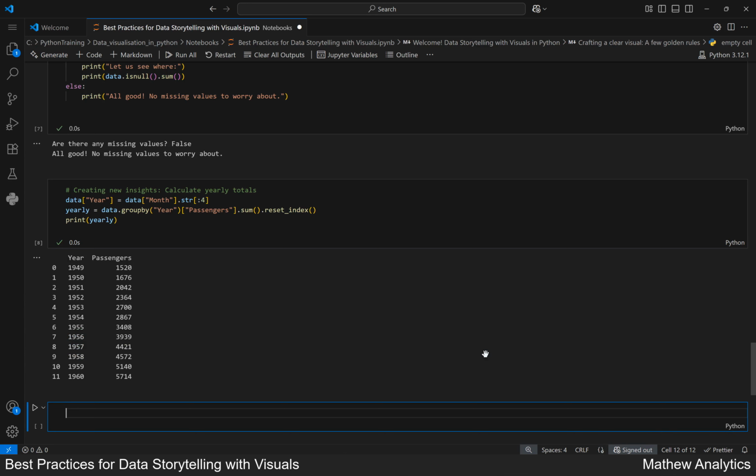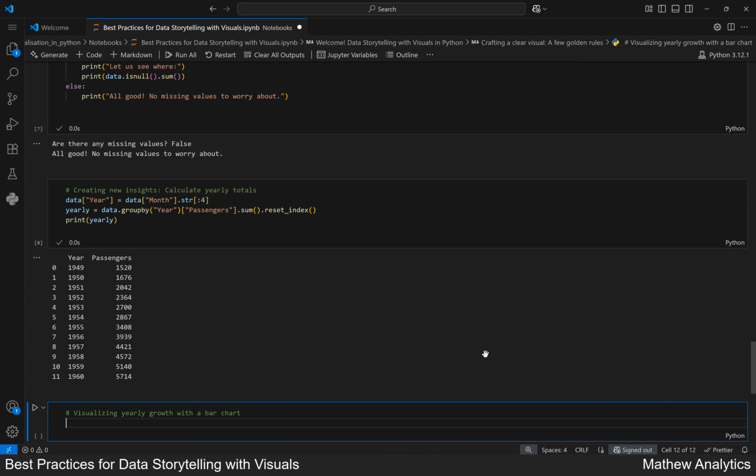For some data, bars are easier than lines to compare side by side. A bar chart spotlights which year had the most growth. A comment about the choice of chart. Set the chart size. Draw a bar for each year, colored coral for a warm look.